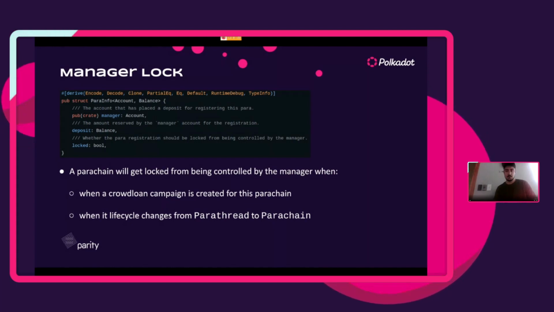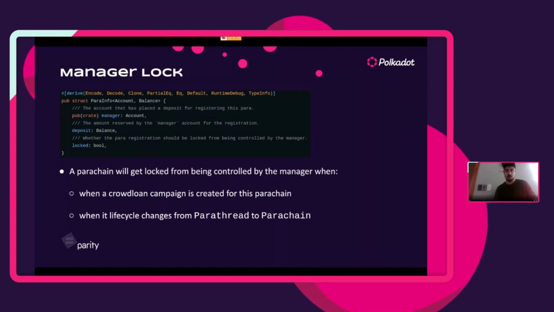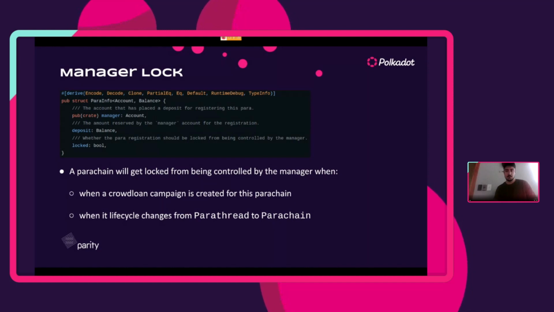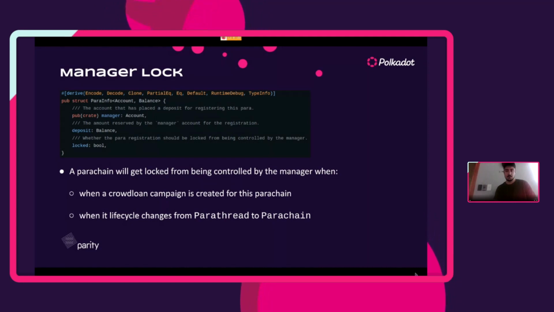This locked status is set in different scenarios, like the two on the slide. Basically, when a parachain creates a crowdloan campaign for itself to fund itself to be able to bid for a certain slot for certain lease periods, then the configuration of this parachain, the validation function and the state head, will get locked. The parachain ID will get a manager lock.